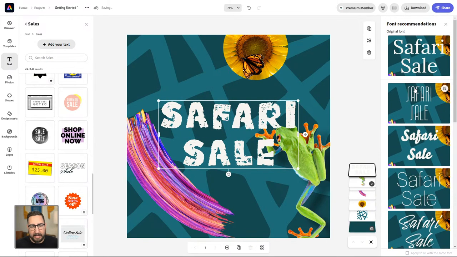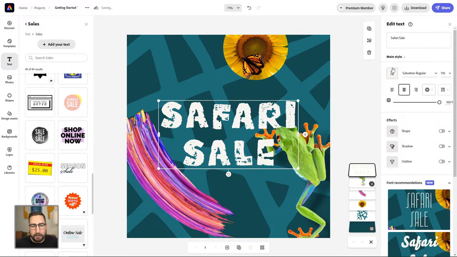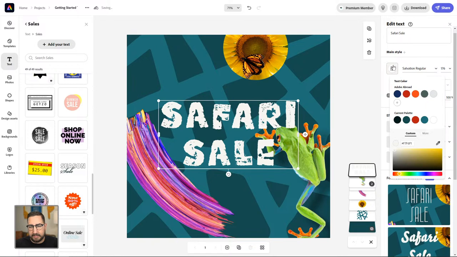Let's go ahead and change the color of this type. So with that, we can go here and we can click to change the text color. Now, the cool thing is that it is pulling colors from the current palette. So anything that I'm using, it is pulling those colors in.